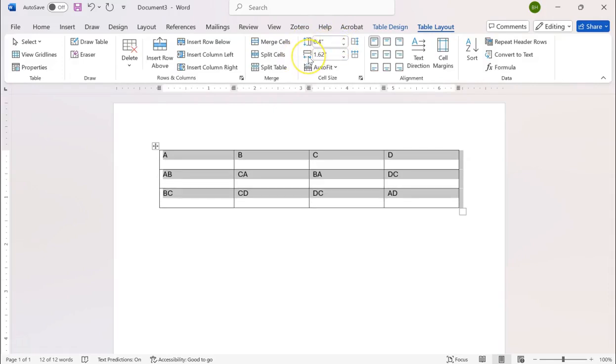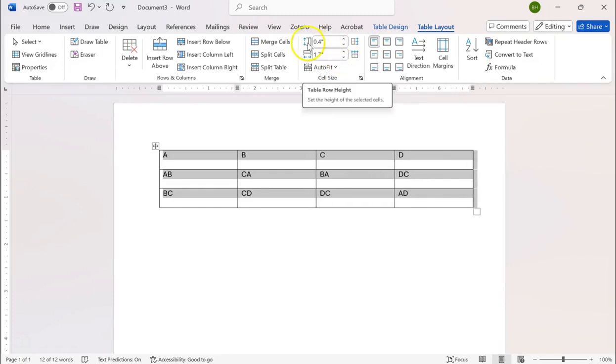And then you'll see another option called table column width. So it's 1.6, and you can decrease it, you can increase it. Also, in this option, you can increase and then decrease it. This is how you increase the column width and the row height.